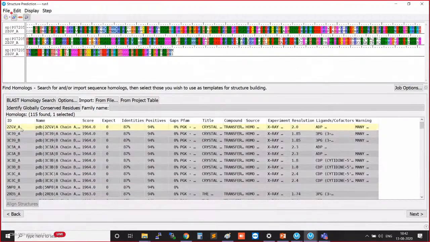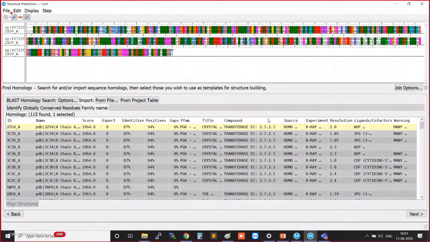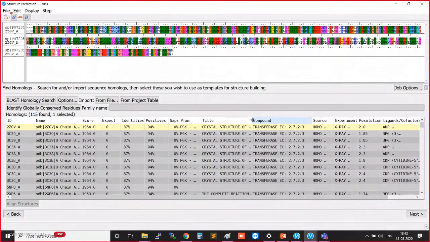All information is tabulated, which consists of the ID of the template structures, what is the name of it, what is its chain, what is the score, how much is the identity, how much is the similarity, how many gaps are present in it, and whether it consists of any ligand molecule. For example, which experiment it was solved by, which ligand is present. For example, in this particular structure, ADP is the cofactor which is present. What is the resolution? What is the experimental method used to solve it?